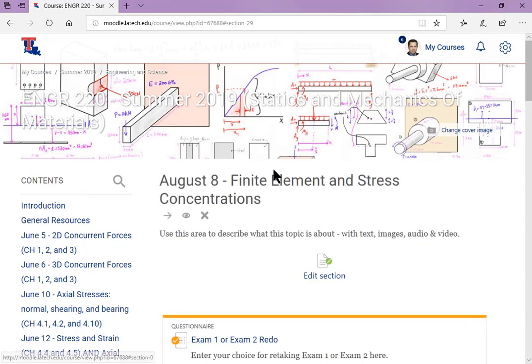This is what we're going to talk about today, this finite element method. So that's a, well, actually it doesn't have to be computer based. You can actually do finite element by hand, but it gets really cumbersome if you have many elements.